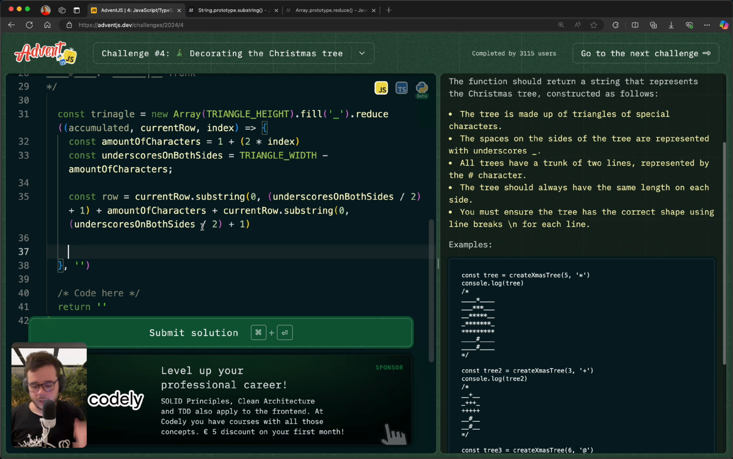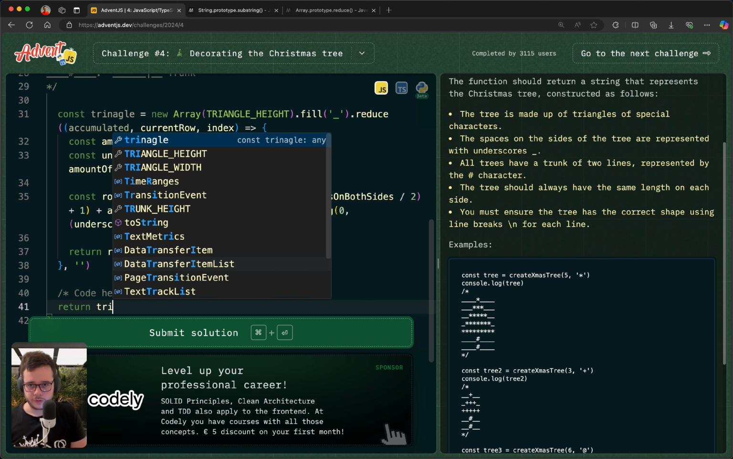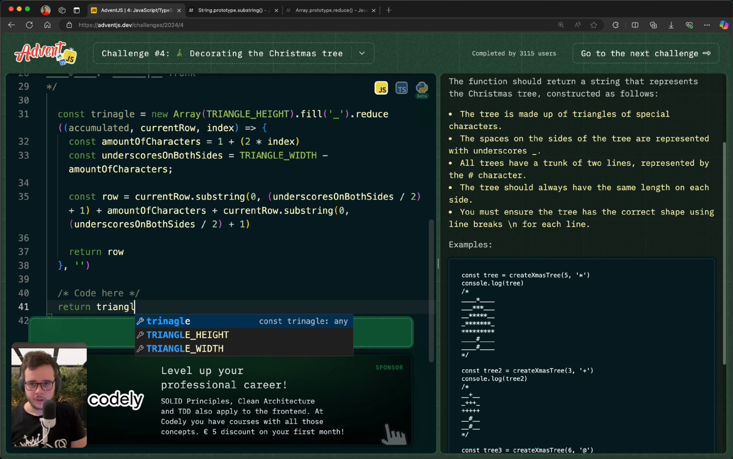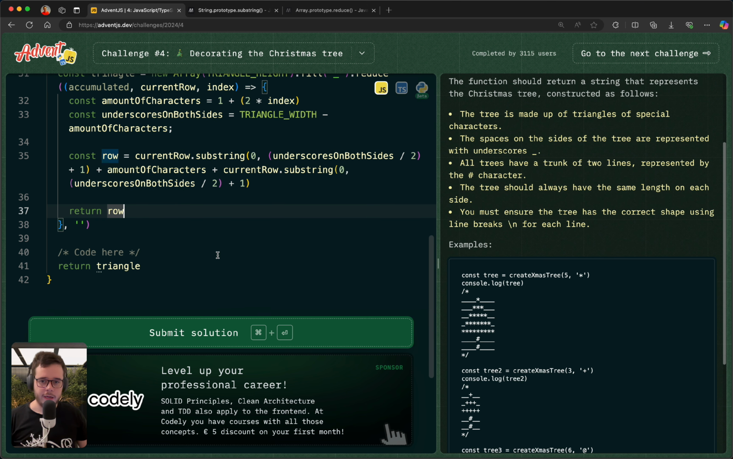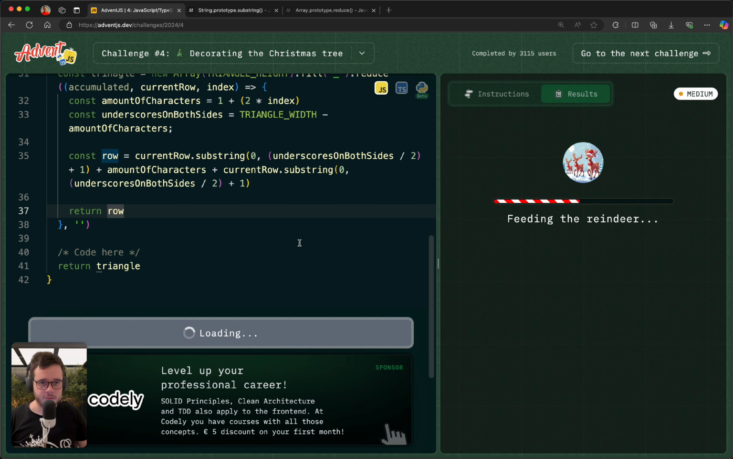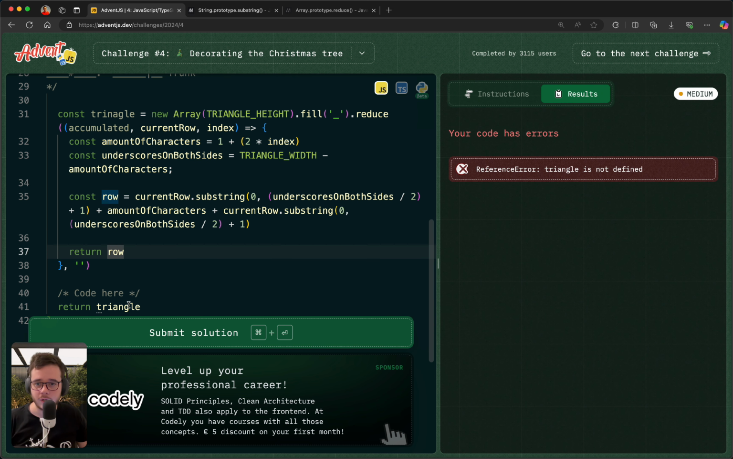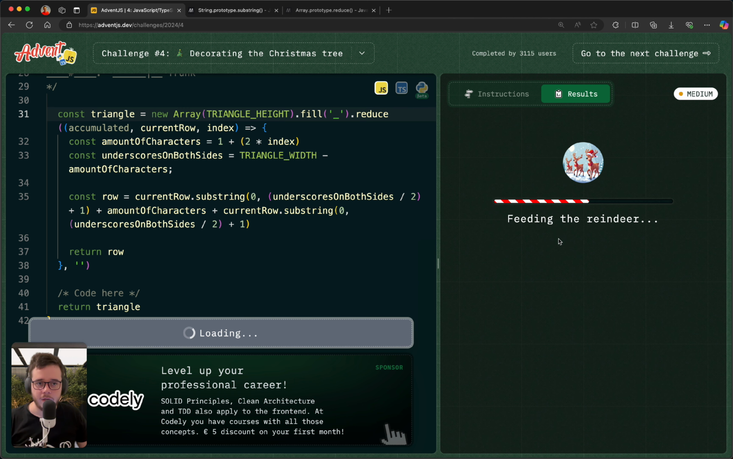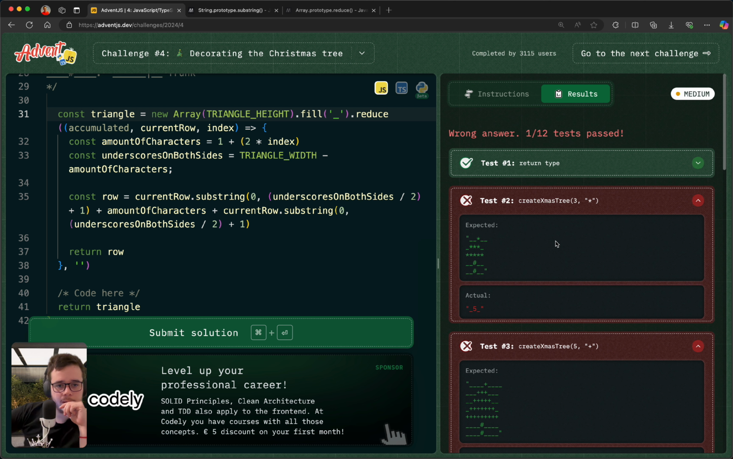Okay, so we need to return that. Let's return just the row to see what we get so far. Let's return the triangle over here and execute the test. Okay, triangle is not defined. I misspelled it. Let's submit again.